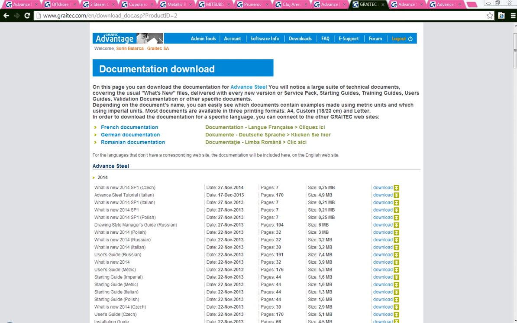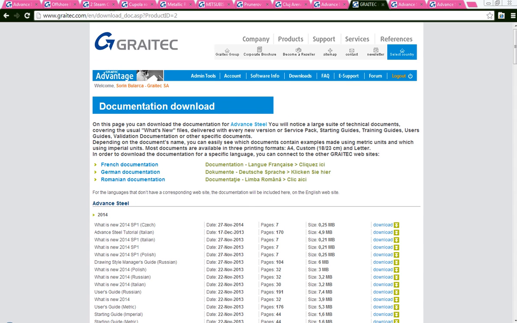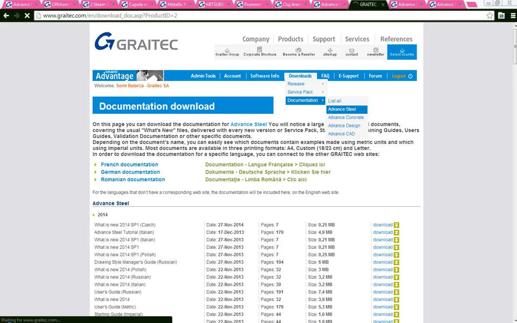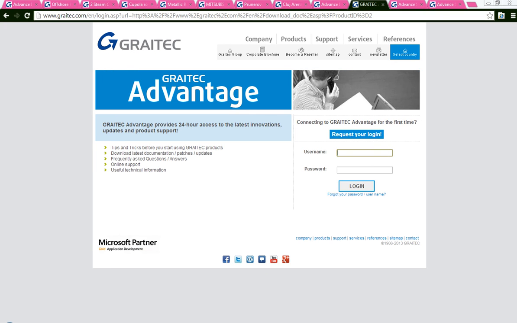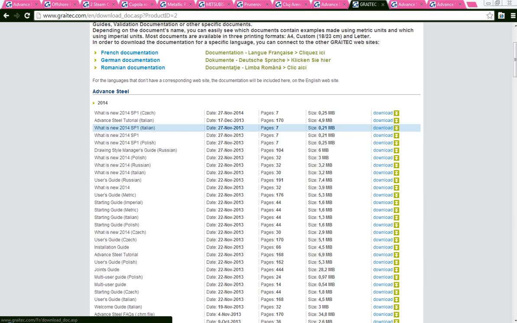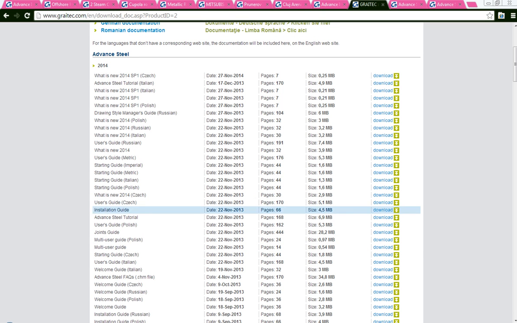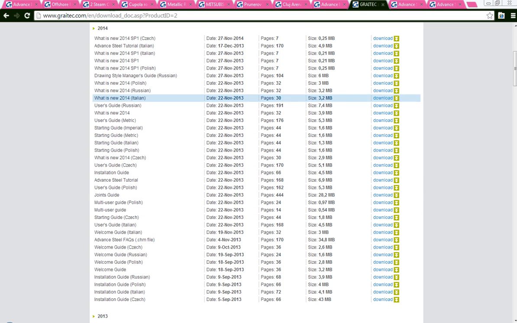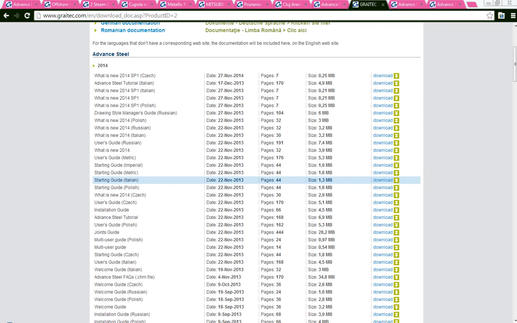I will show you where to find this documentation. So now I am in my Advantage account. If I go to documentation, Advanced Steel, first I have to log into my Advantage account. For the 2014 version we have a user guide, the installation guide, and the multi-user guide. We also have some other guides, joints guides, and other useful guides that I recommend you check out.